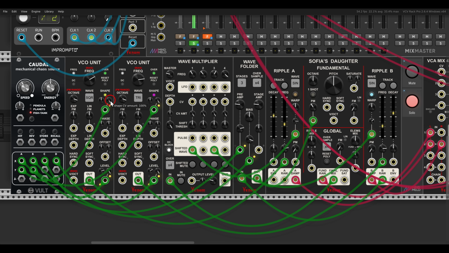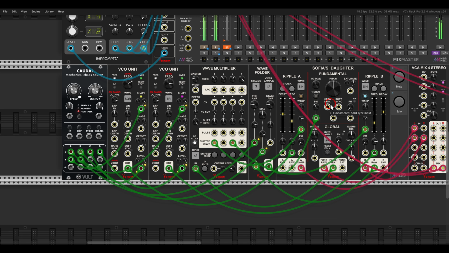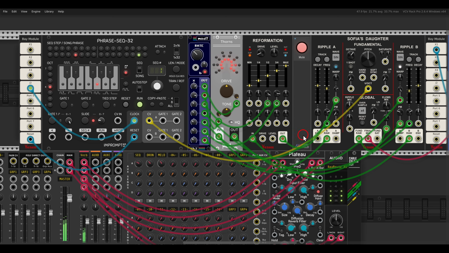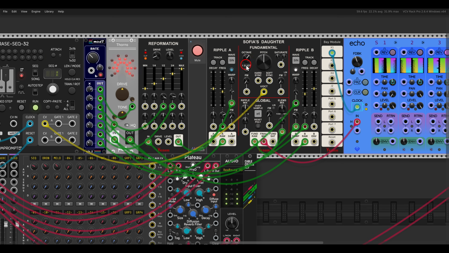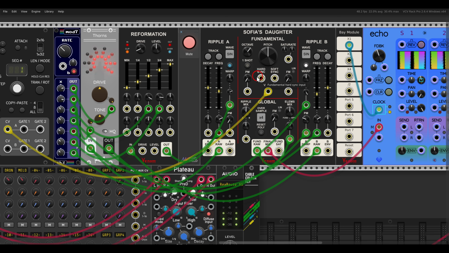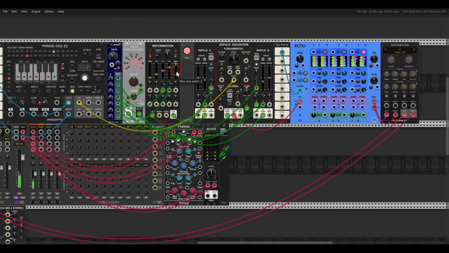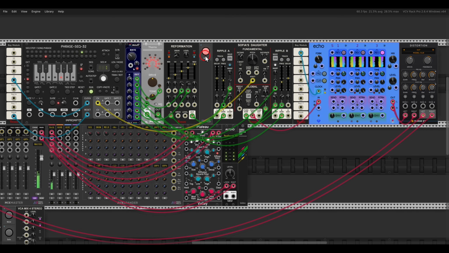Right, so again we have lots and lots of movement. This just needs a nice melody. I have here another Sofia. Right, also here I'm using feedback modulation, I'm using Thorns to process the modulation. Right, this is being sequenced by the phrase sequencer.